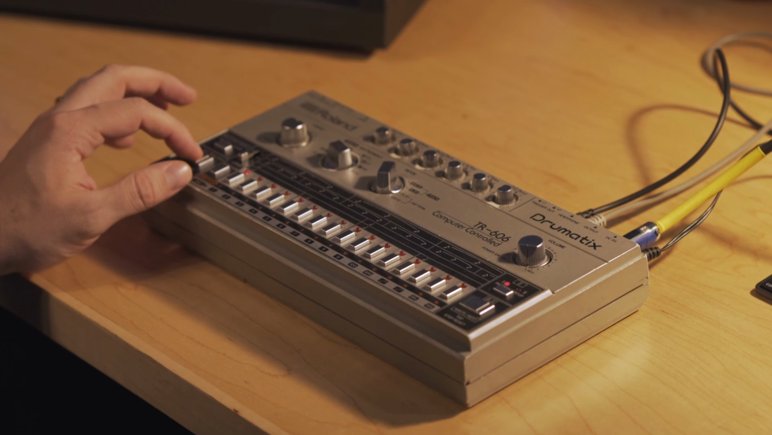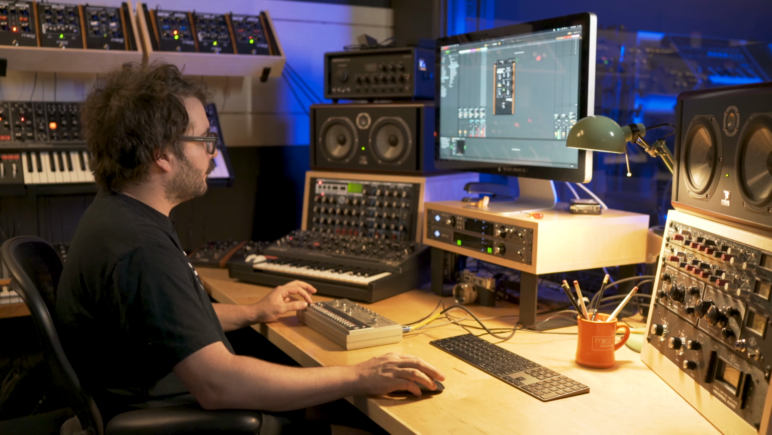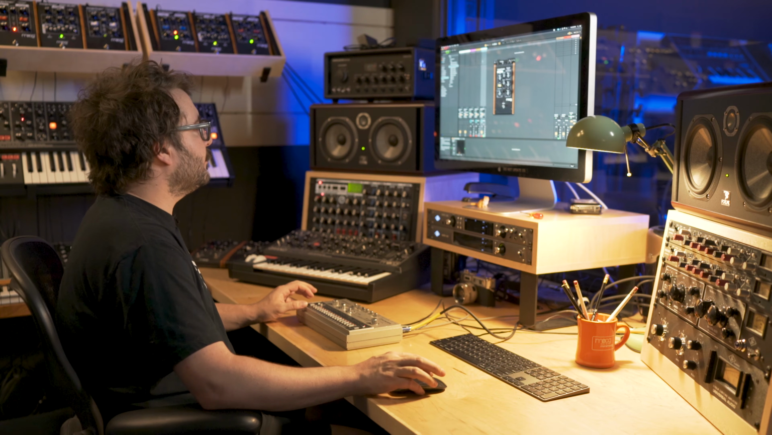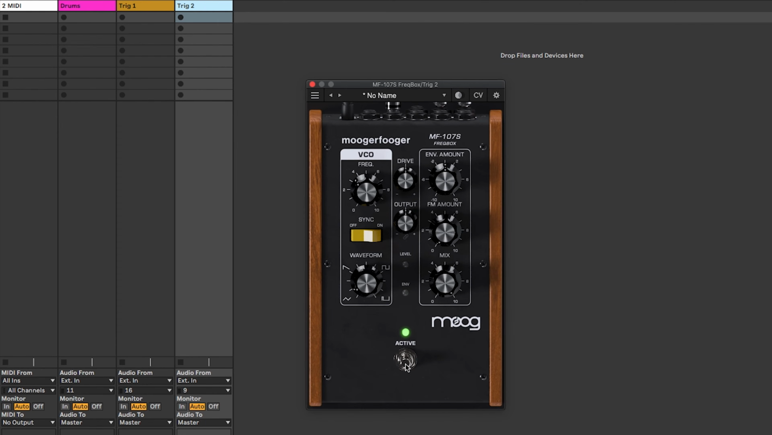Once again, this is the dry signal. So you can hear it's very similar to the other track. And now let's listen to how it sounds processed by the MF-107S.